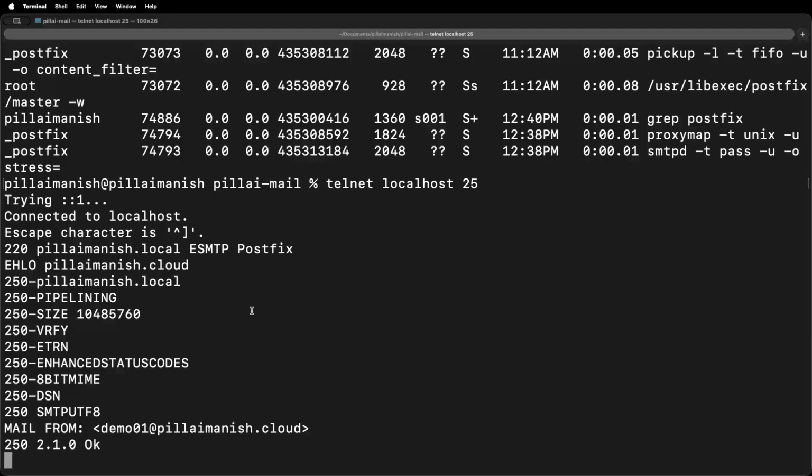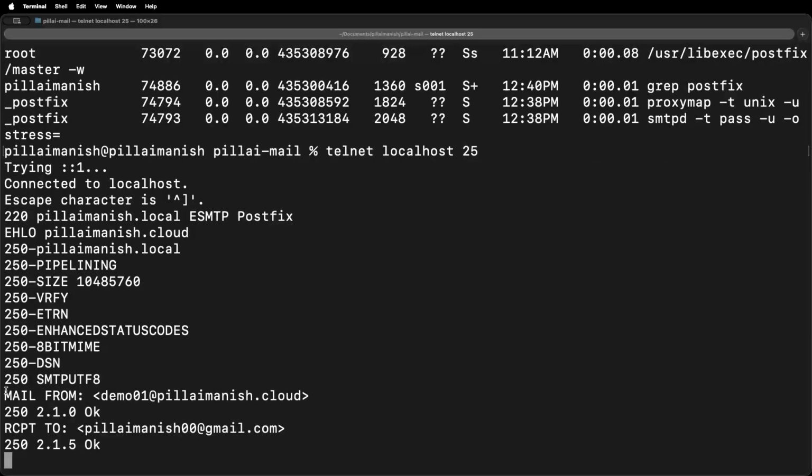Now, let me put the recipient's email ID, that is RCPT TO. Again, the server responds back with 250. The server now checks if it can accept this recipient. If it can accept, or in case it rejects, the response would be different in each case.